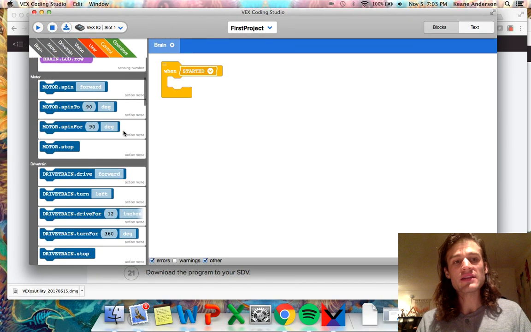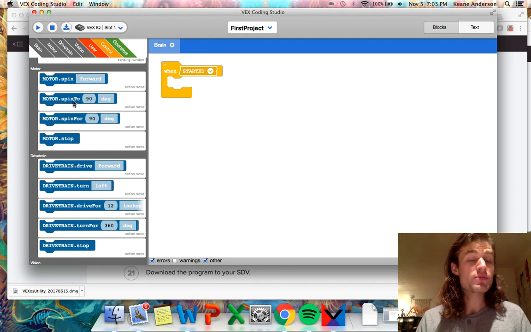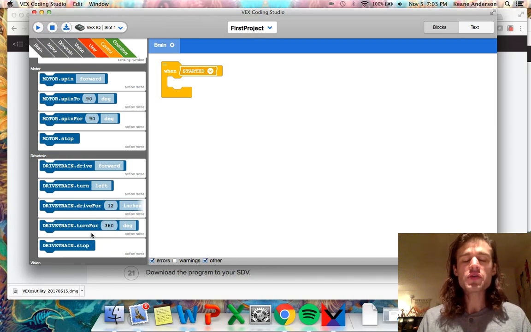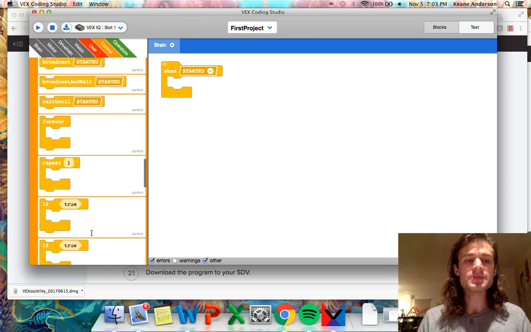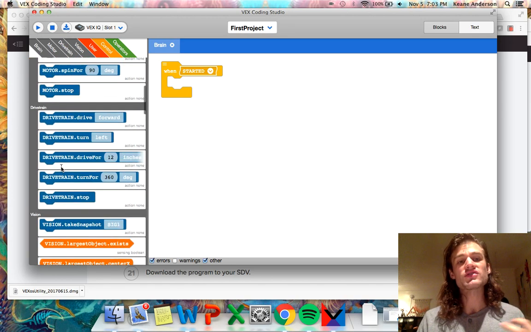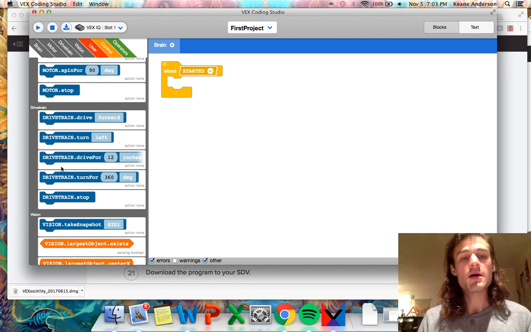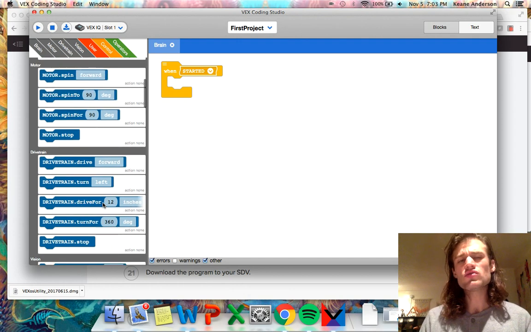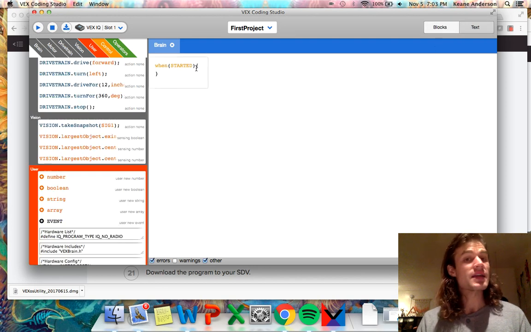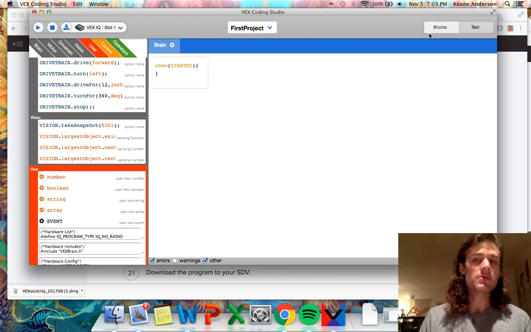You can find some commands that are pretty helpful, like motor spin forward, motor spin to 90 degrees, motor stop, drive forward, turn, drive, turn, stop. Those are pretty useful, along with perhaps even the wait command. If you want to time something out, like drive forward for a certain amount of seconds, those are pretty helpful right there. So using some combination of these blocks and even clicking over here and looking at the text-based coding, you'd probably be able to figure it out.